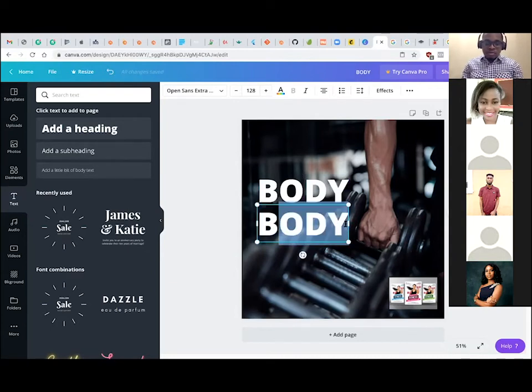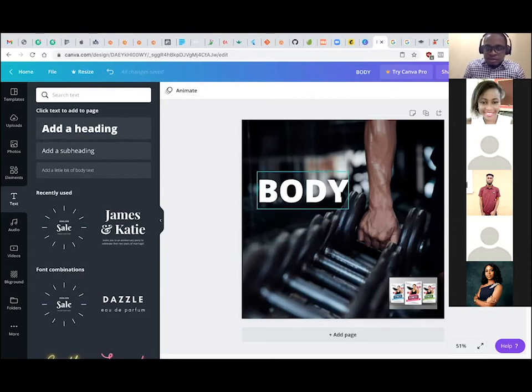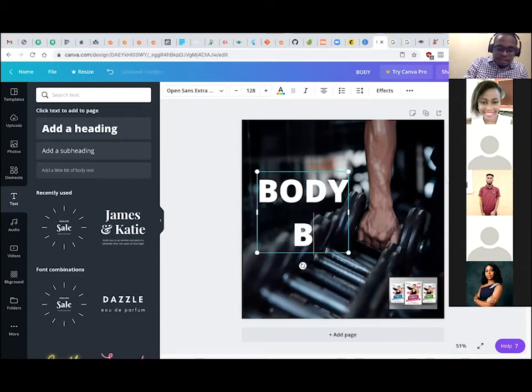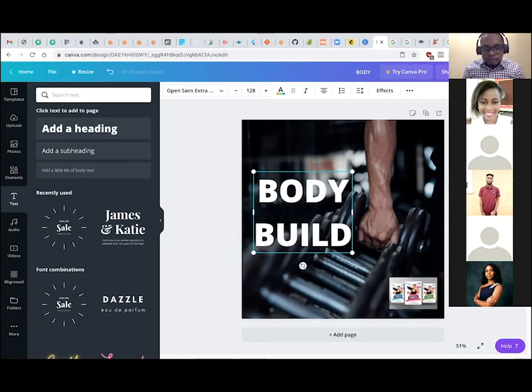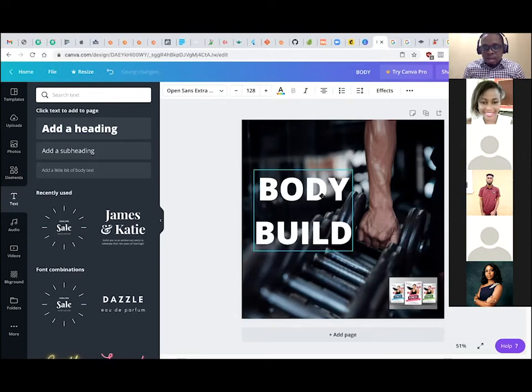Okay. So don't worry, if I lose you at any point, I'll just do some stuff and come back. Okay, or no, let me also do something else. I can just type body, press enter, build, normal typing. Okay. Now I have body build. Good. Now, body build is the name of my gym.